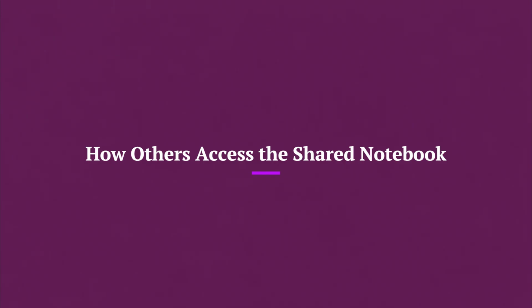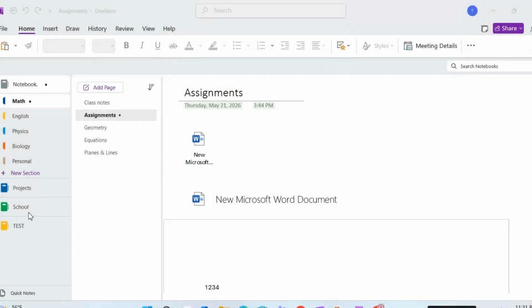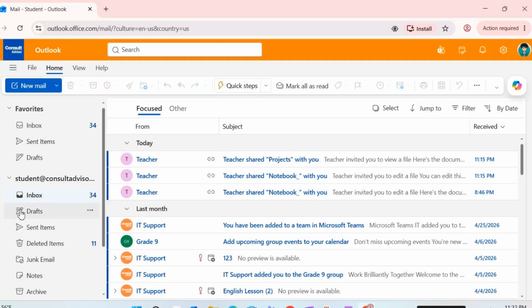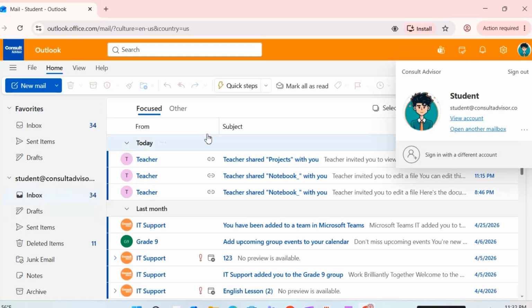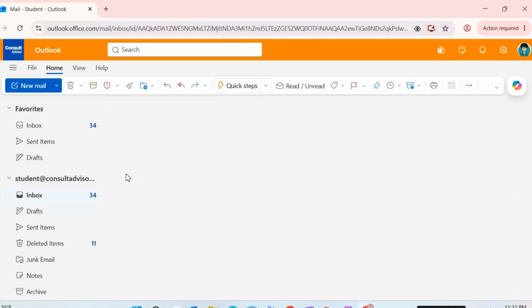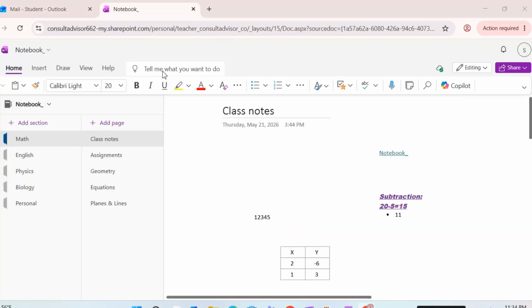Now let's see how the shared notebook appears from the other person's side. When we invite someone to a shared notebook, they receive an email notification in Outlook. In this example, we will open the student's Outlook account and check the email showing that the teacher shared a notebook. Then we will open the notebook and see how the permission level affects what the student can do.